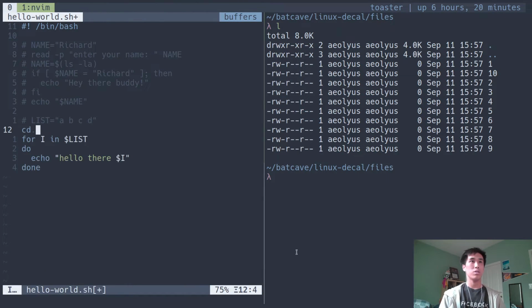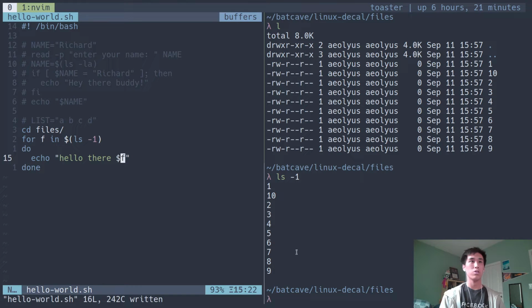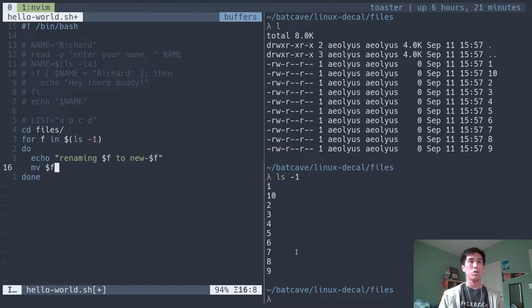So let's first cd into the files directory I just created. For i in, remember the subshell command, that's where we're using it. So this just outputs the files in the directory. I'll show you quickly like that, cool. And let's call this f for clarification. So we're gonna echo renaming f to new-f, and just do the move command here, move f to new-f.